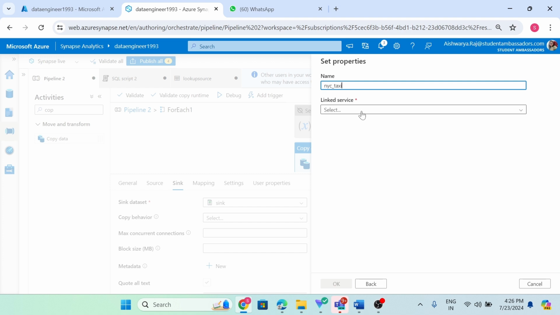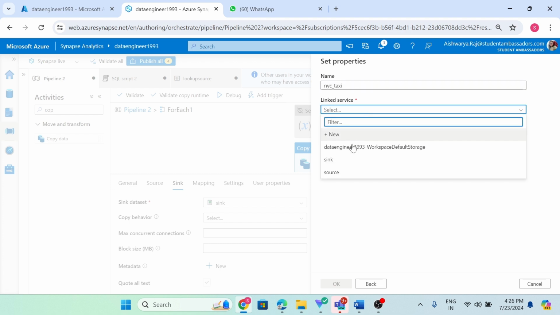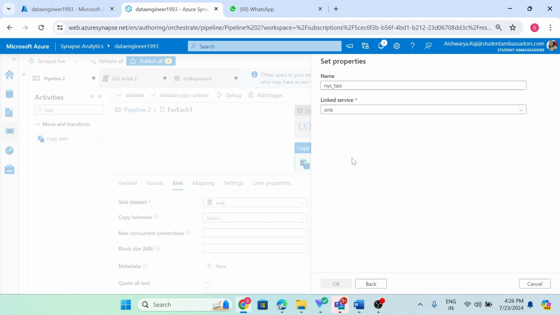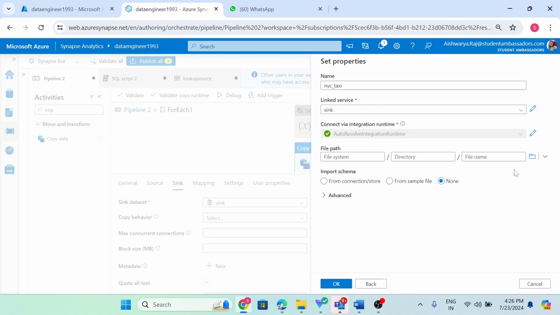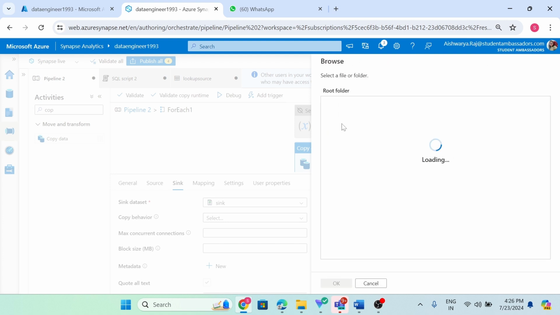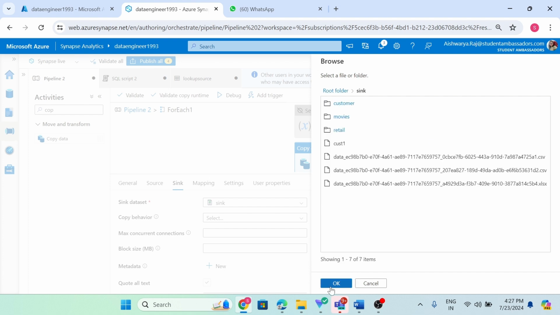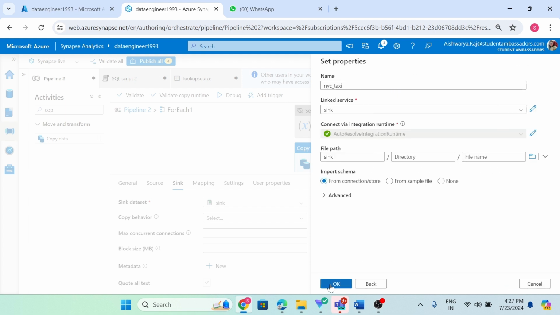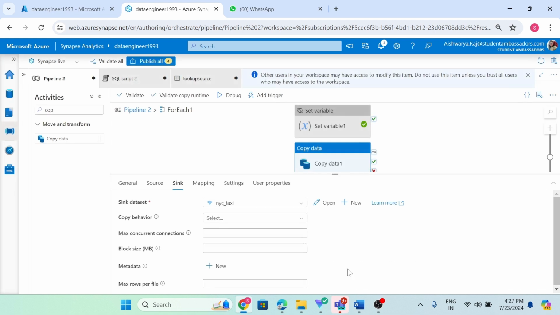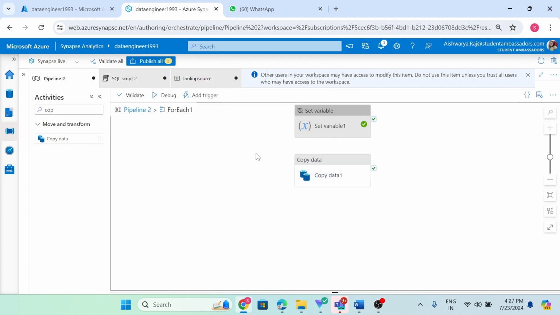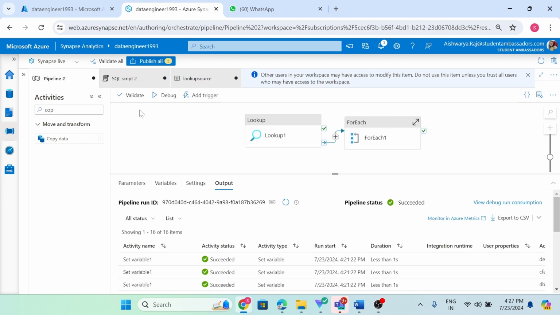Now the linked service. Let's use this linked service that I created. Now the file path, let's assign some file path, this one. Let's click on OK. So source and sink are done. Let's go to the pipeline activity and debug.